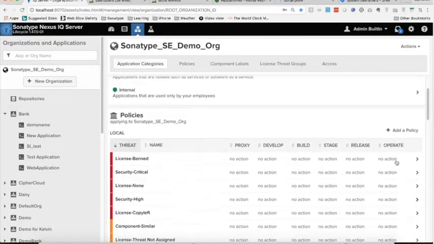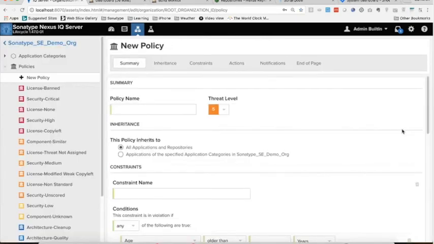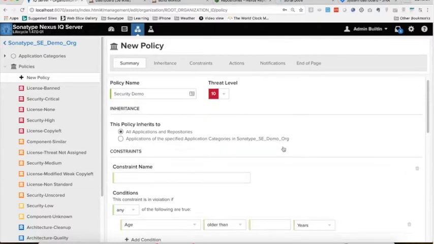I'm going to show you now how we create a policy, and then how we interact with your different DevOps tool chains to create a DevSecOps pipeline. So the first thing I'm going to do is give this policy a name, security demo, and I'm going to give that a threat level. That again is something you can configure.